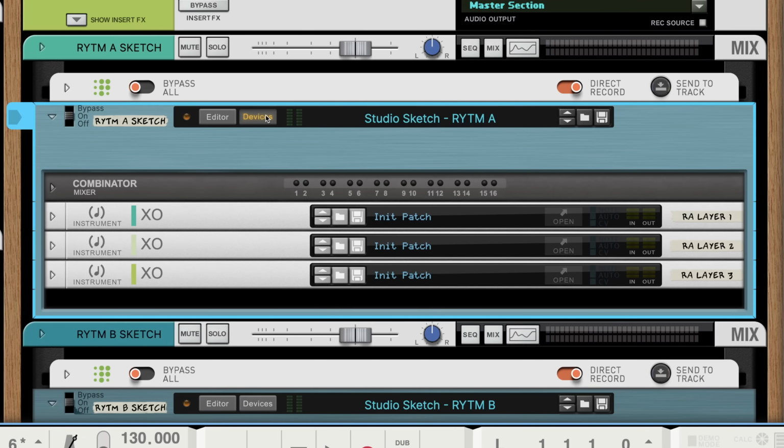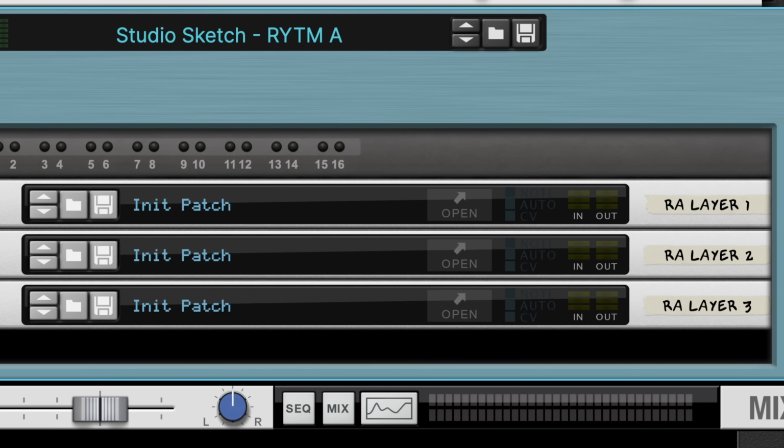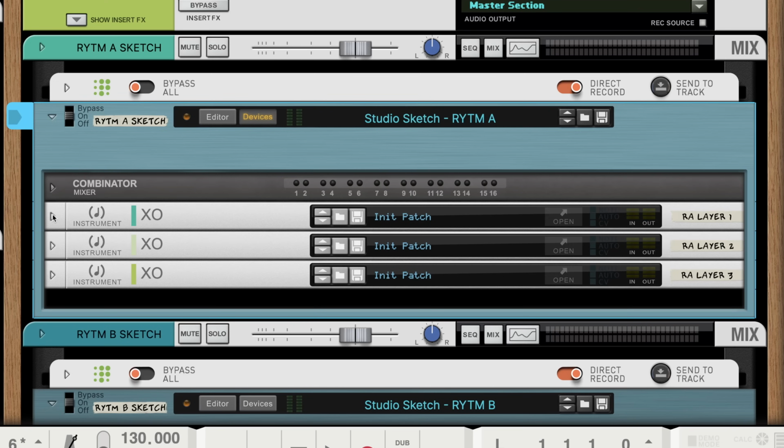Alright, let's take a look at how these Rhythm combinators are set up. Looking at the Rhythm A Sketch combinator, you'll see 3 instances of this XLN Audio XO VST. I have 3 of them per Rhythm combinator because I really like to layer my drum samples. The MIDI will trigger all 3 VSTs at once, allowing me to audition layers of samples with my patterns. Today, we'll only focus on one layer.